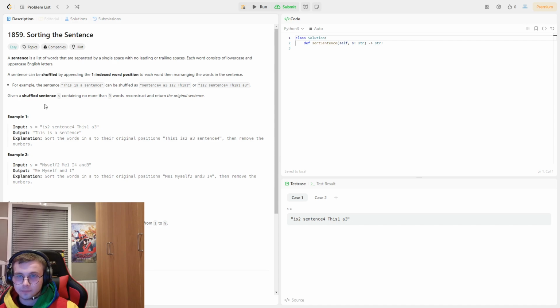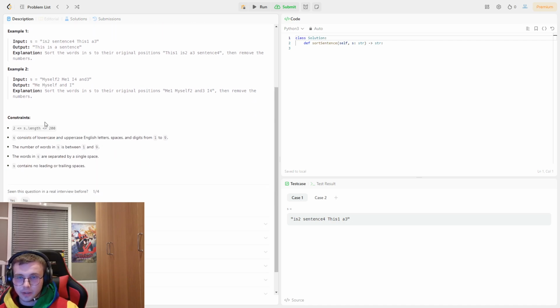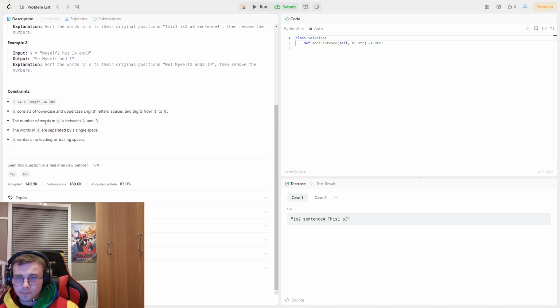Okay, so constraints. The length of S is between 2 and 200. Okay, so there's going to be no more than 200 characters and no less than 2. S has lowercase and uppercase English letters, spaces, and digits 1 through 9. The number of words in S is between 1 and 9. The words in S are separated by a single space, and there are no leading or trailing spaces.